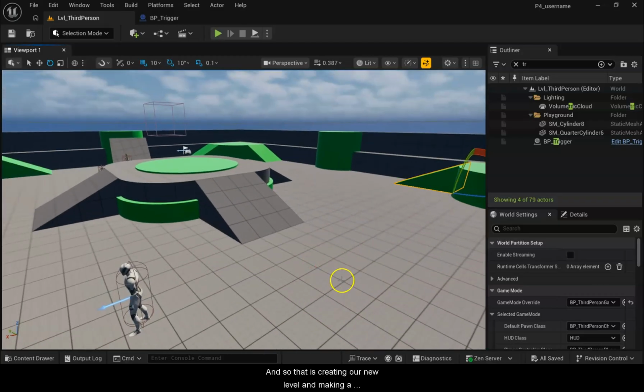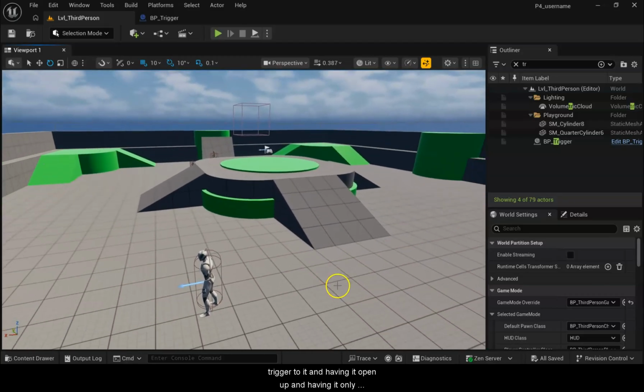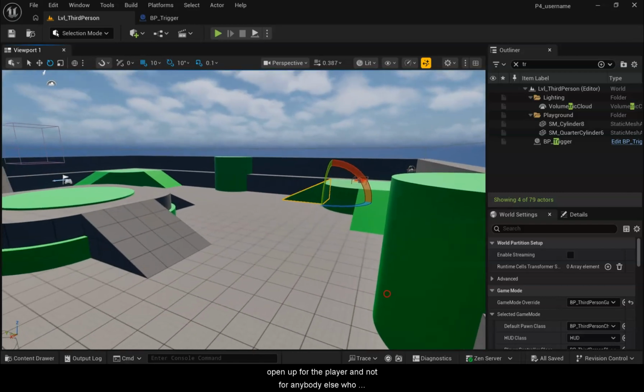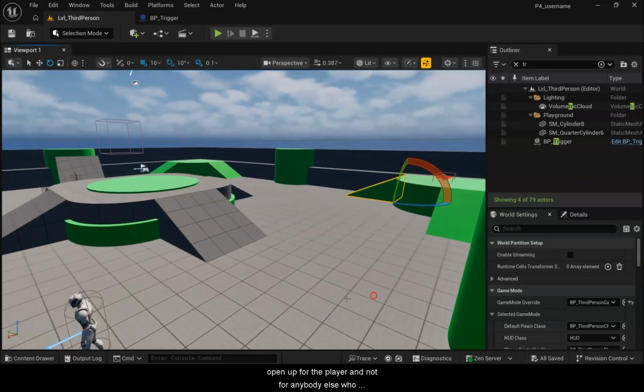And so that is creating our new level, making a trigger to it, and having it open up only for the player and not for anybody else who happens to trigger the item.